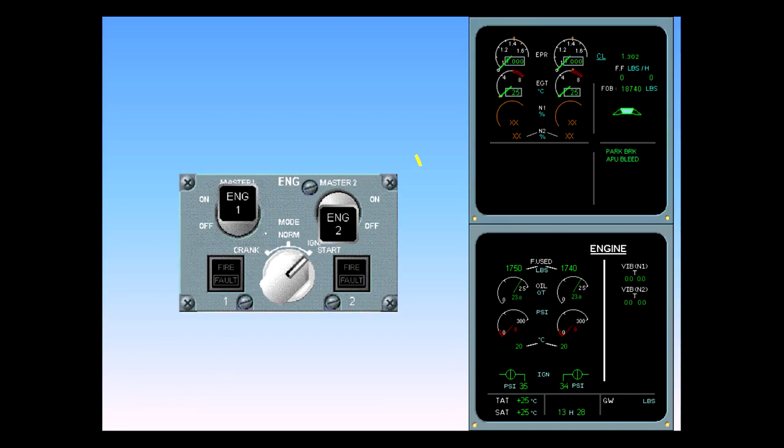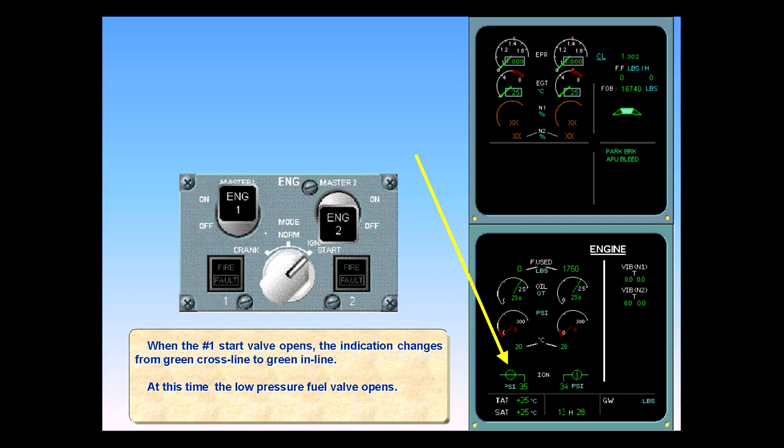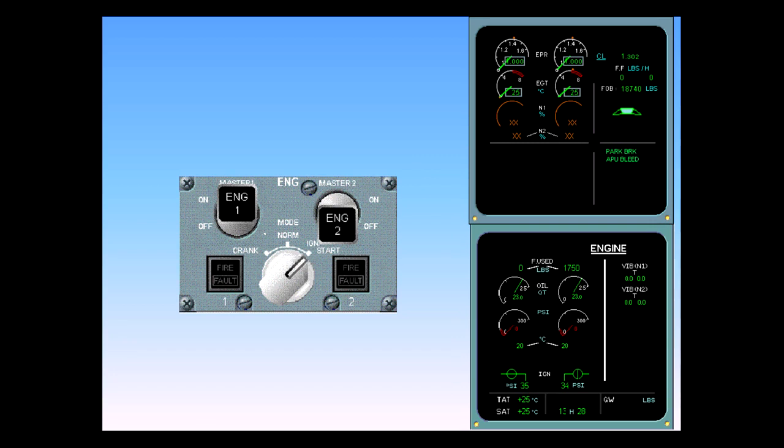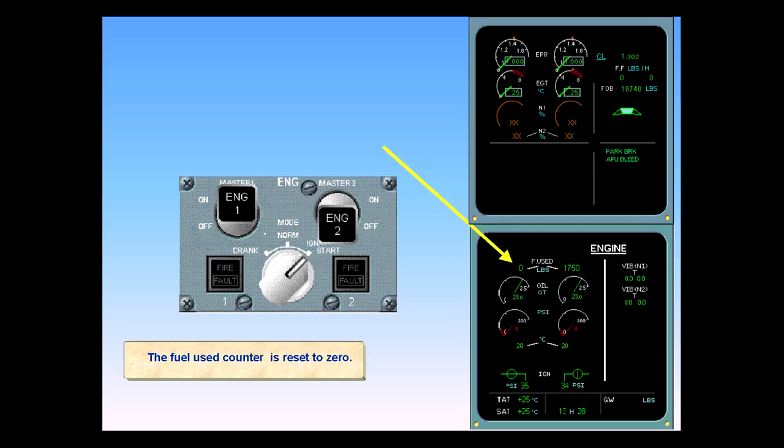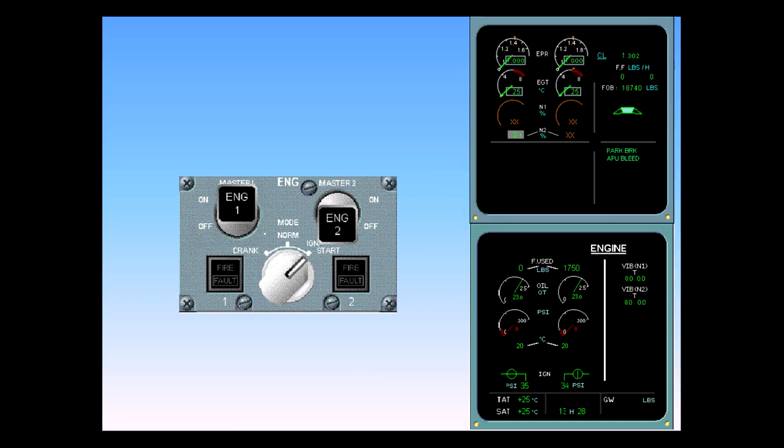When the number 1 start valve opens, the indication changes from green cross line to green in line. At this time, the low pressure fuel valve opens. The fuel used counter is reset to 0. On the upper ECAM, N2 increases. It is displayed on a gray background above 3.5%.